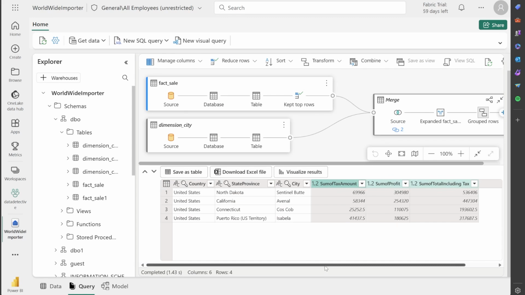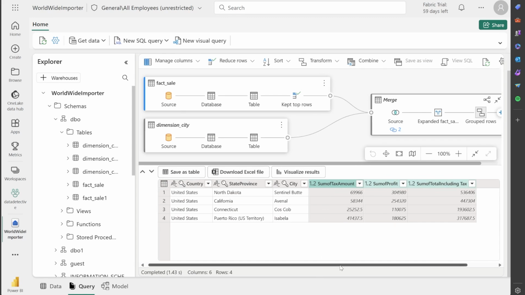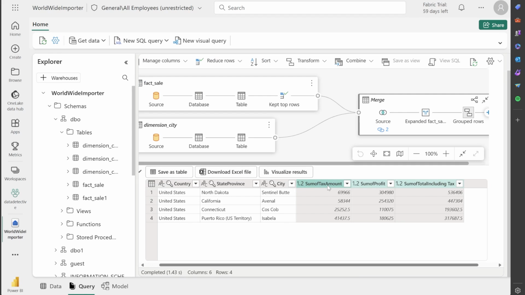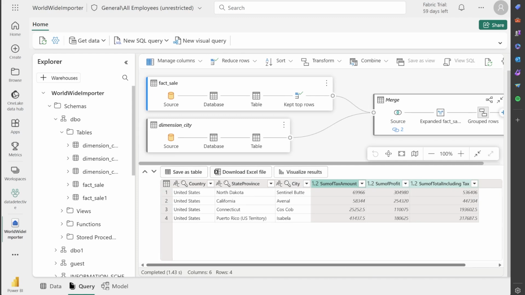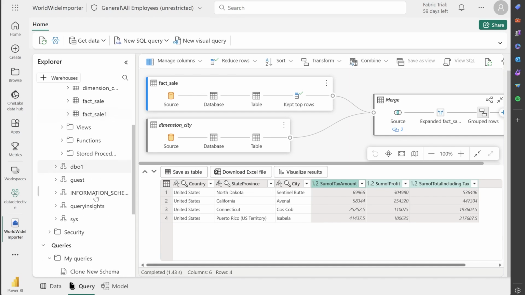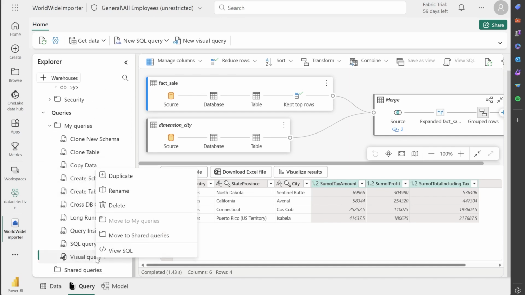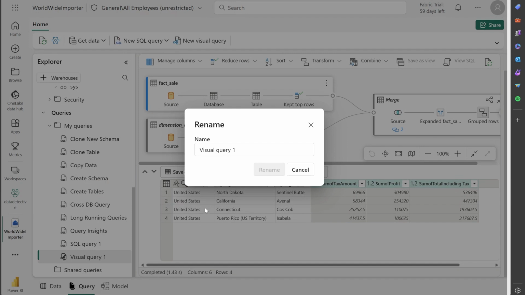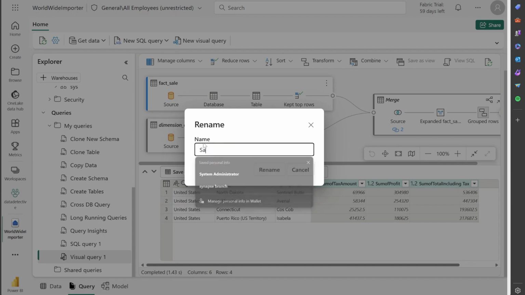And now it's added these additional columns for me, right? Where I'm taking sum of tax, sum of profit, and sum of total including tax. So I'm adding additional columns into this. So now I'm grouping by everything. And from here, I can rename this query so I can save this. So I got visual query 1. I can rename this to sales summary.